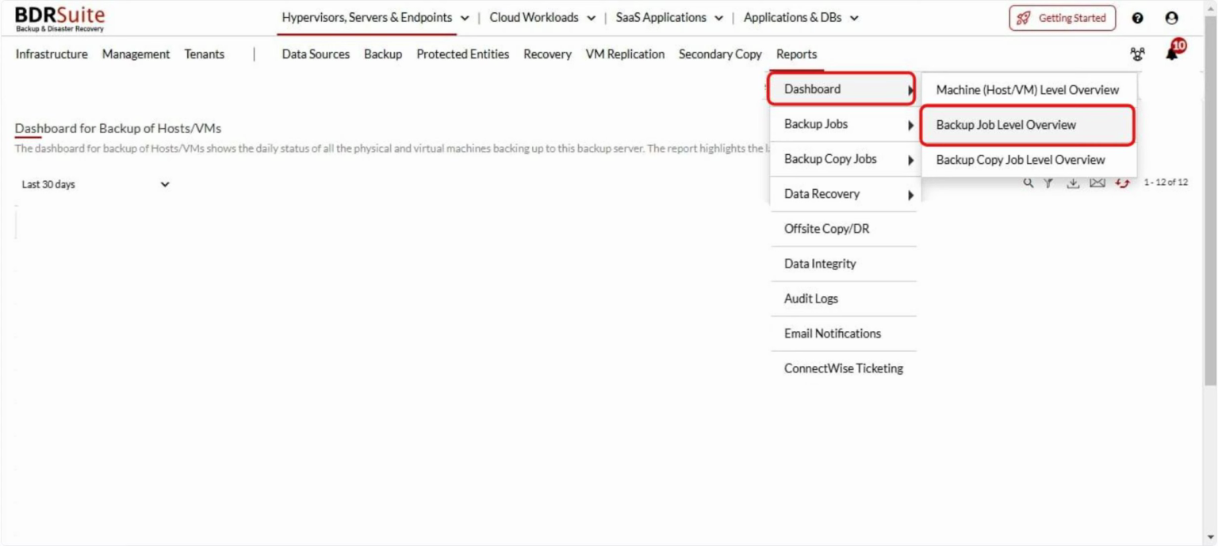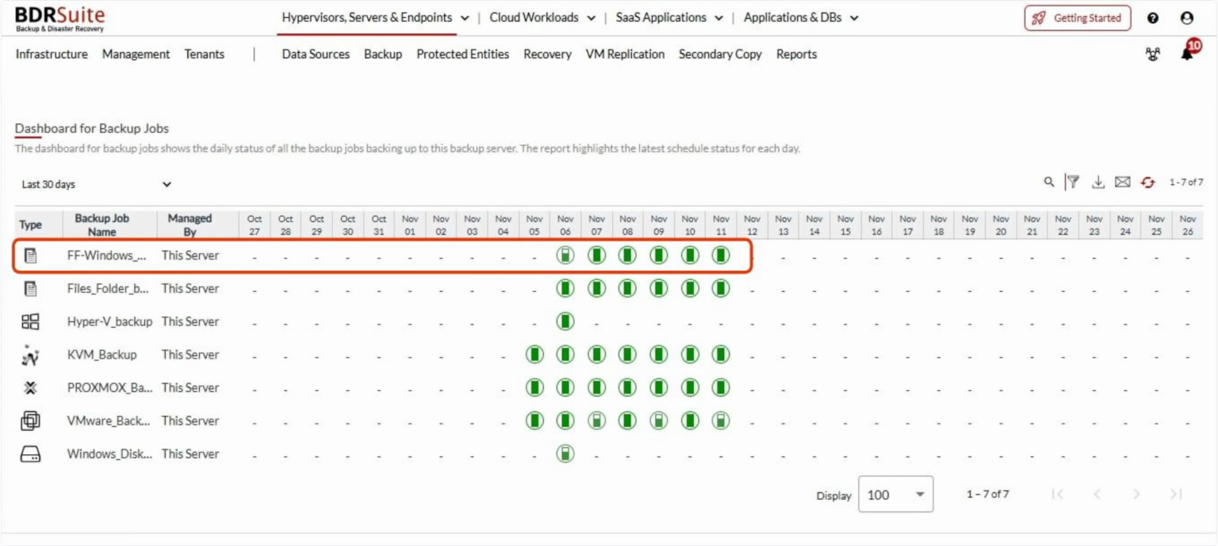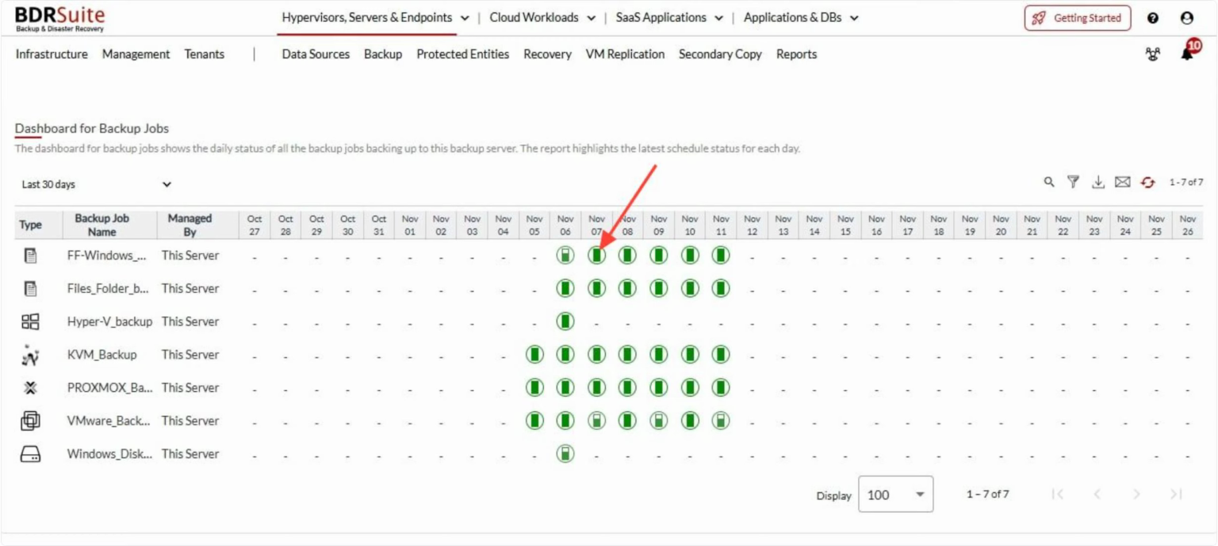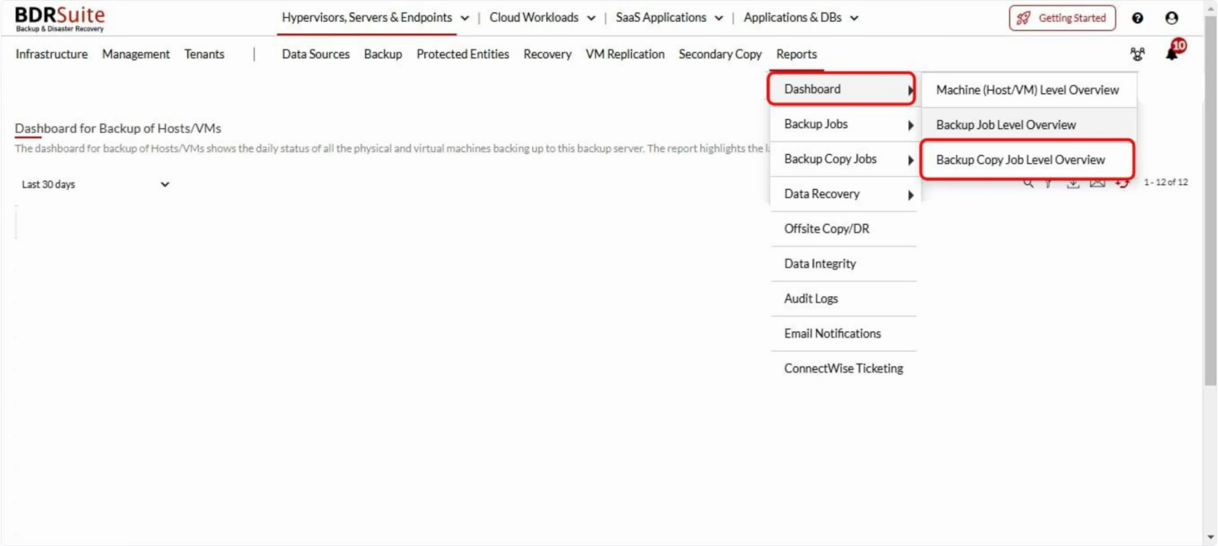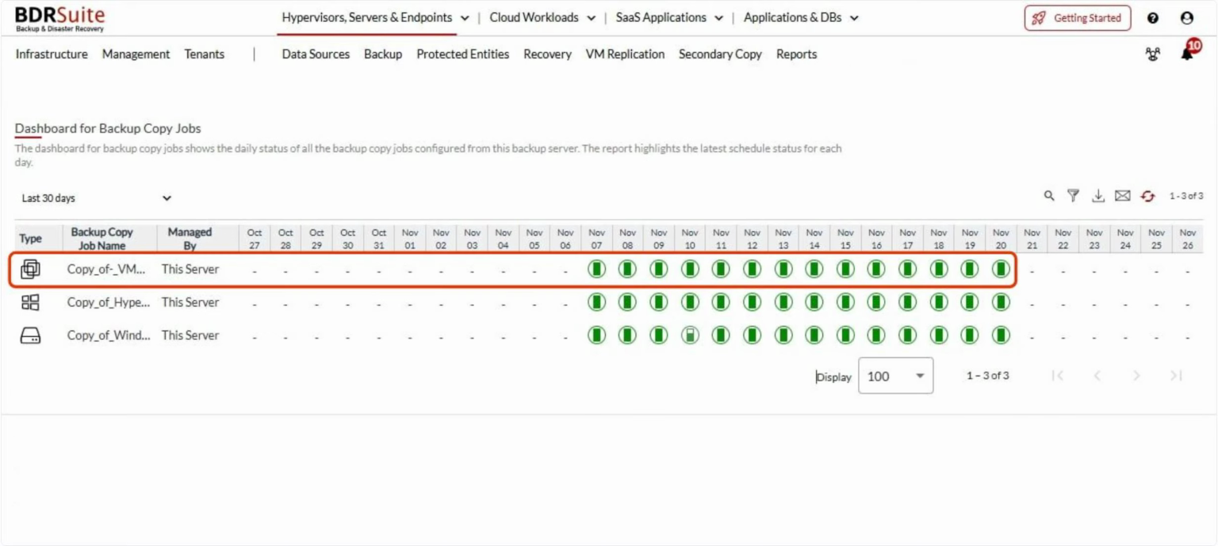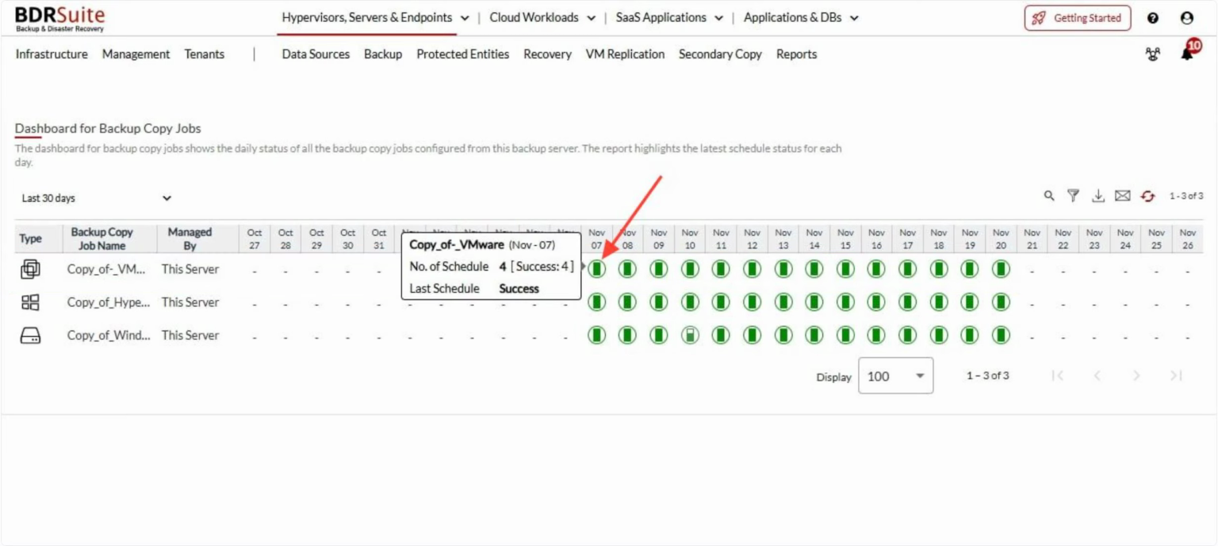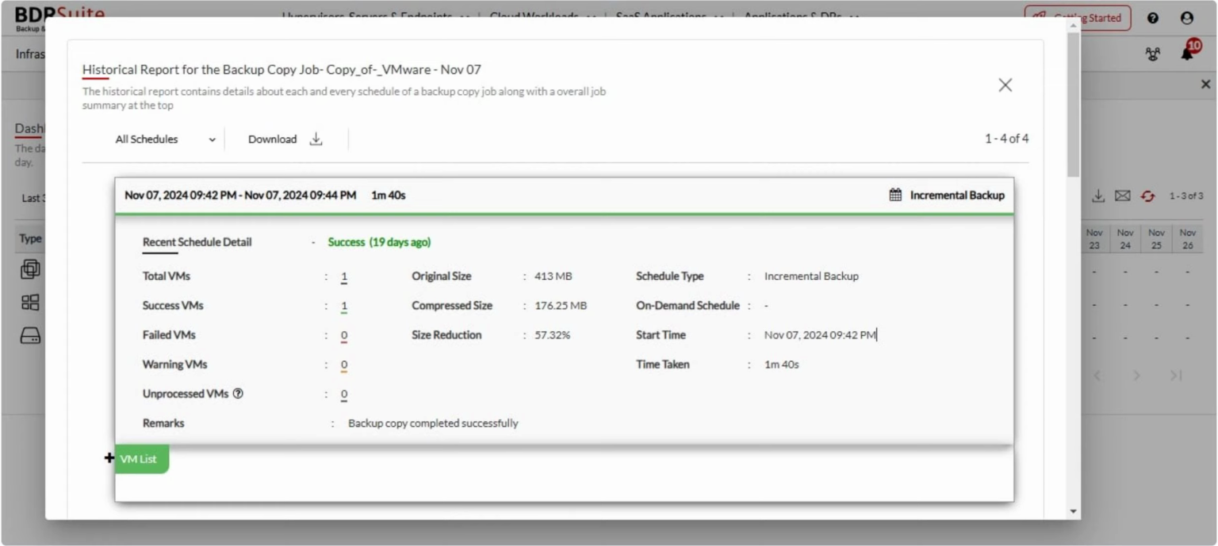Next, select the Backup Job Level Overview report. The dashboard for backup jobs shows the daily status of all backup jobs on the server, highlighting the latest schedule status for each day. When clicked on the green icon, we can view the detailed report for the backup job. Next, select the Backup Copy Job Level Overview report. The dashboard for backup copy jobs displays the daily status of all configured backup copy jobs, highlighting the latest schedule status for each day. Click on the green icon to view the detailed report for the backup copy job.